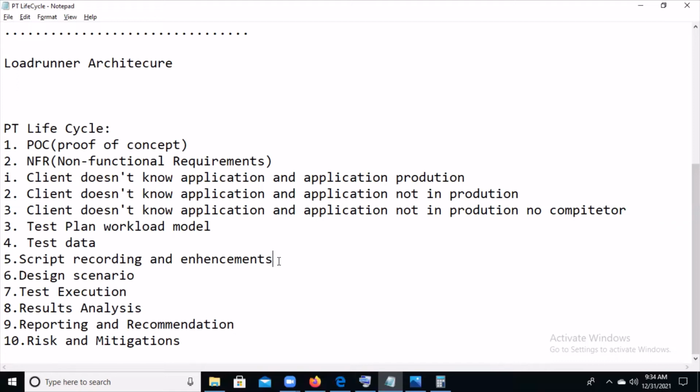That is the design phase. Once the design phase is completed, we can do test execution. We can directly click on the execute button and it will execute. Once execution is completed, we need to analyze the results, like the response time of each and every transaction. Do we meet the SLA or not?